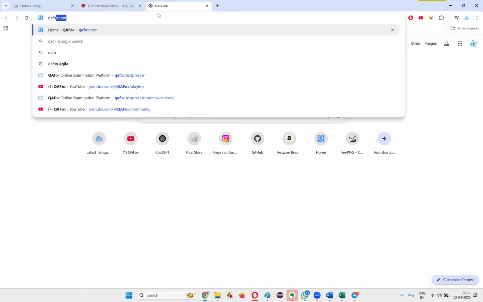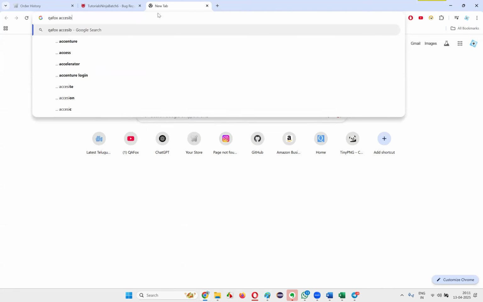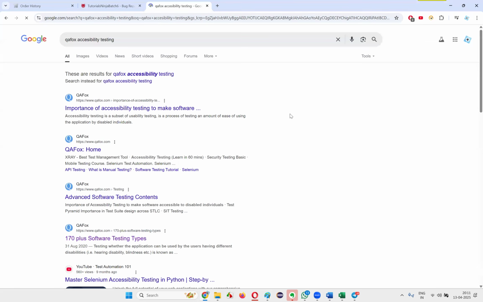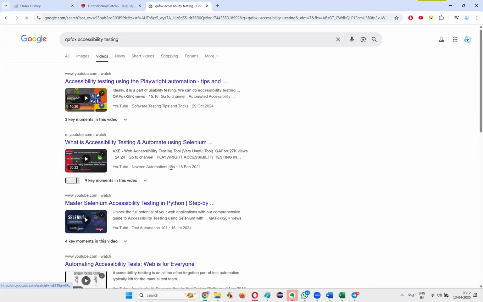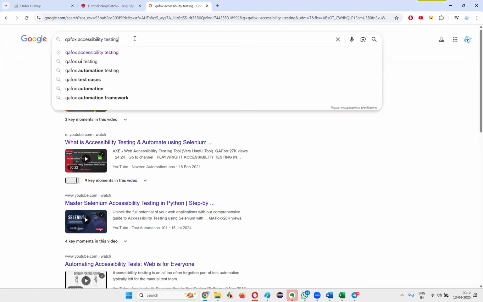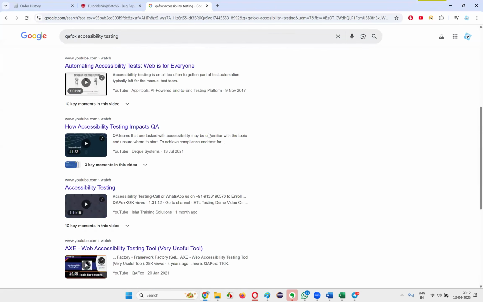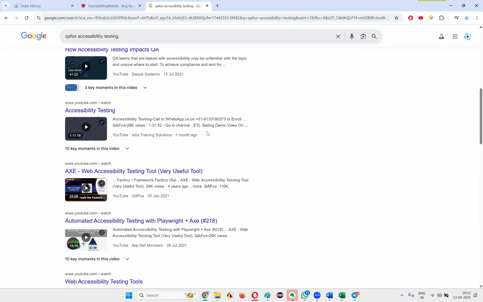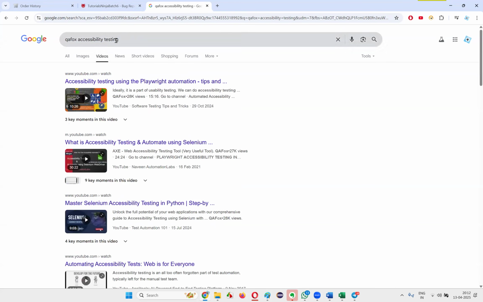Just search for Firefox accessibility testing, like this. Go to videos, and here is a video. You can use tools like this.